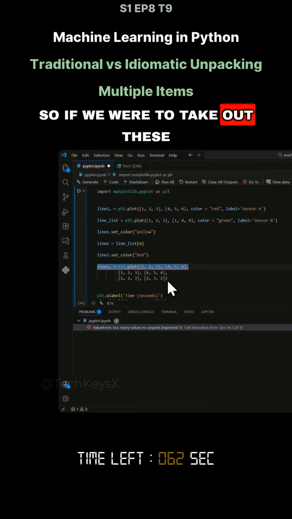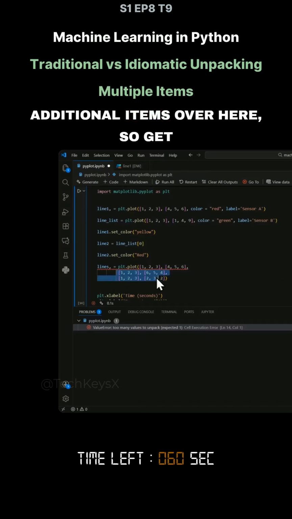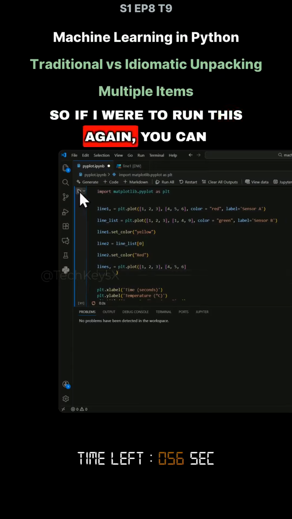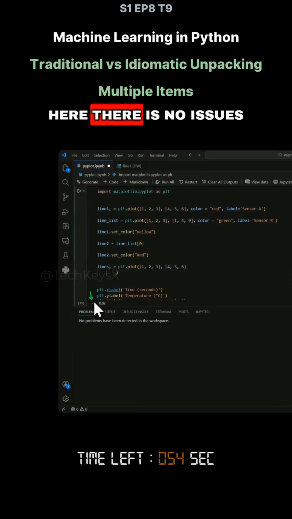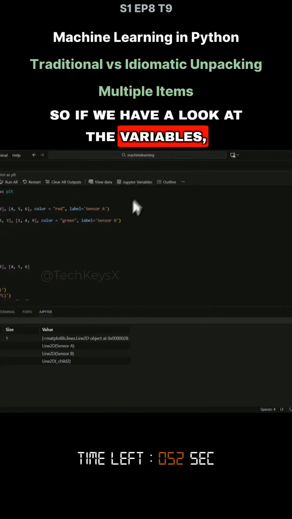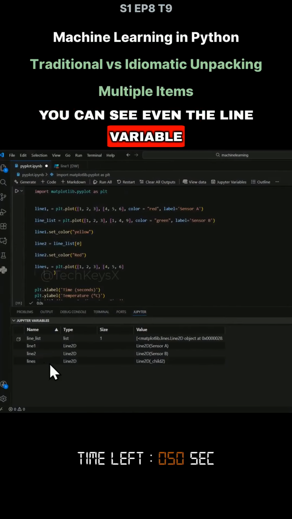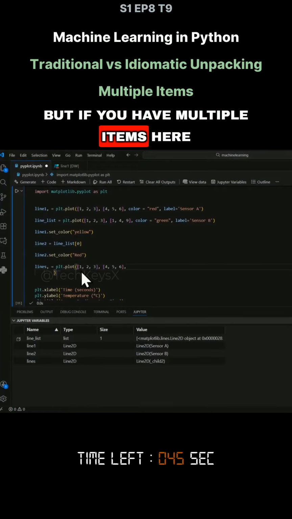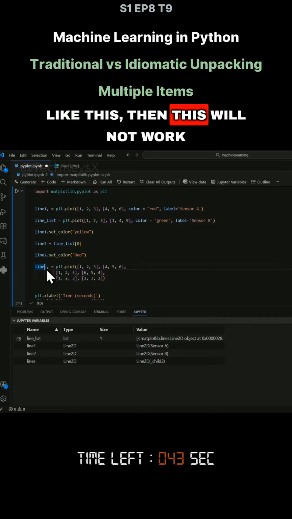If we were to take out these additional items, get rid of them, then this syntax will work. If I run this again, you can see that it succeeded and there are no issues. If we have a look at the variables, you can see even the line variable now works and it's converted to a 2D item. But if you have multiple items here like this, then this will not work.